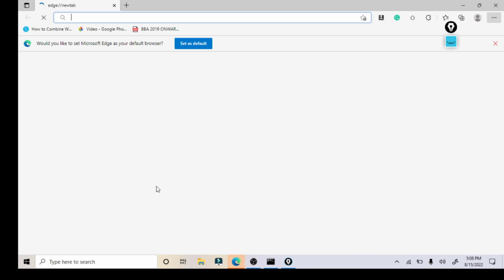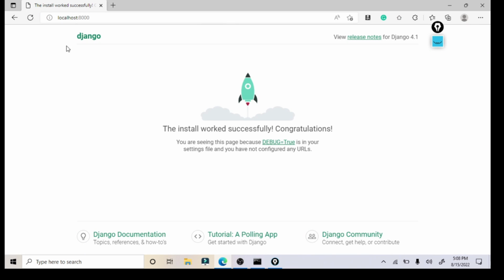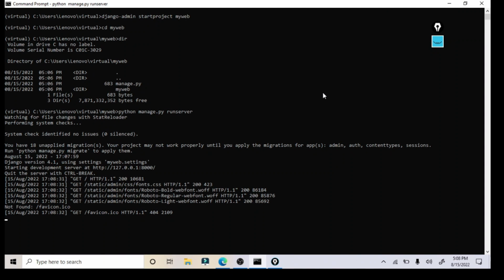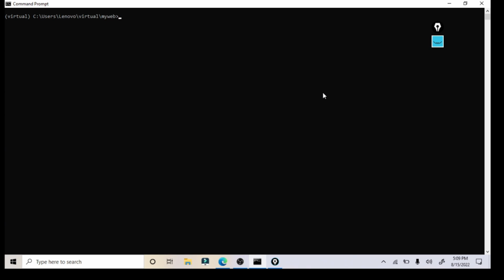So let's navigate to our browser. Here you can type localhost colon 8000. So now our Django is successfully installed. Now I clear my screen.